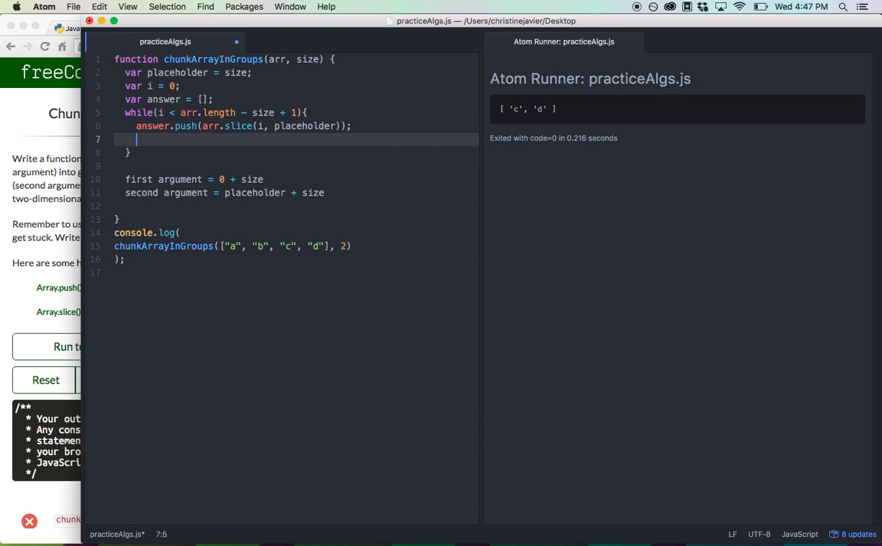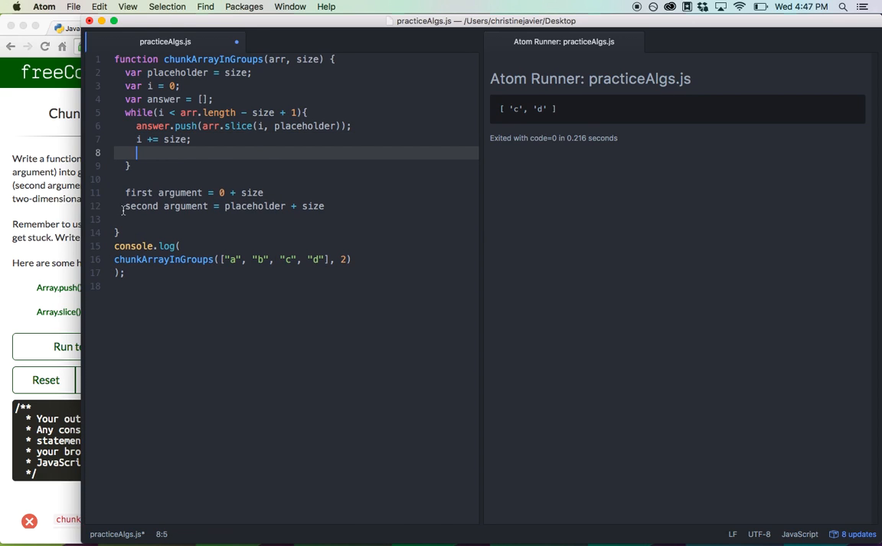Okay, so we have that. Now let's talk about how I is changing. So again, the first argument is going to increase by the amount of size. So I is now going to be plus equals size. And then same with placeholder. Placeholder is going to be plus equals size. All right.